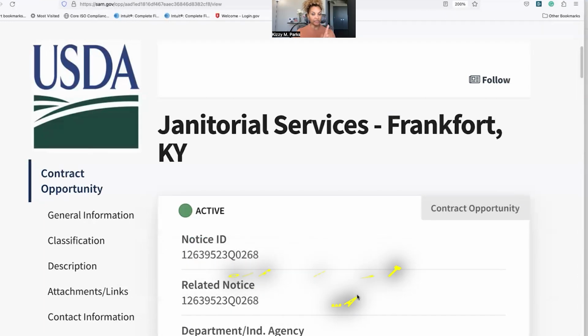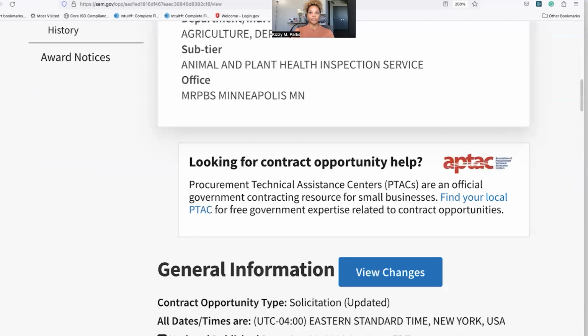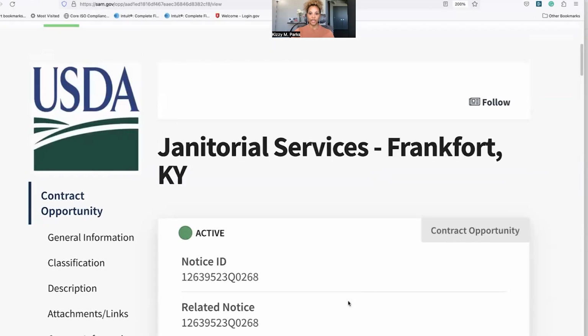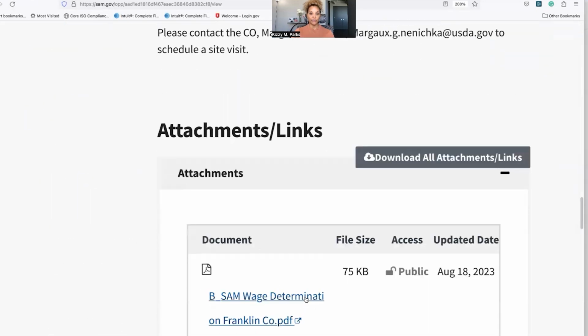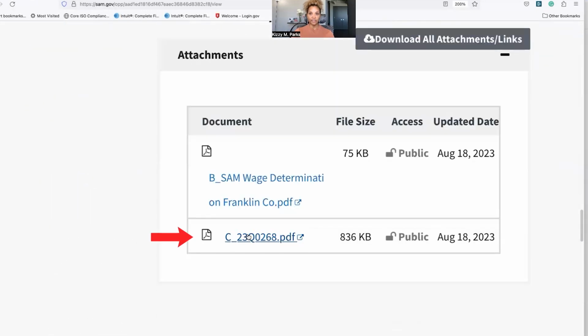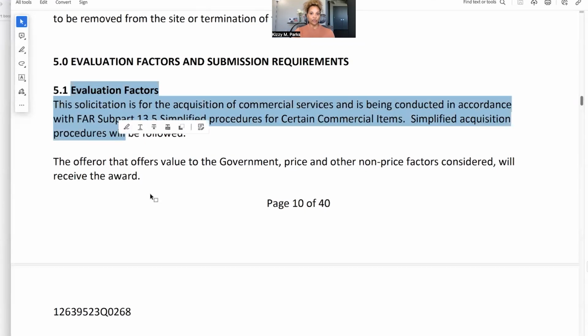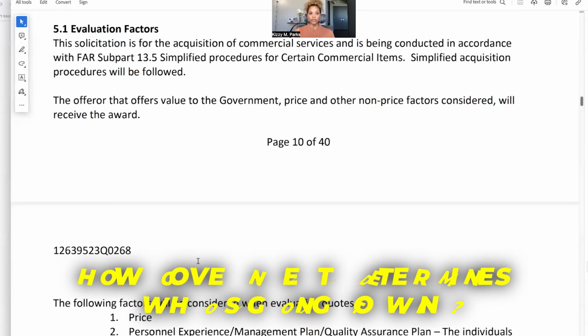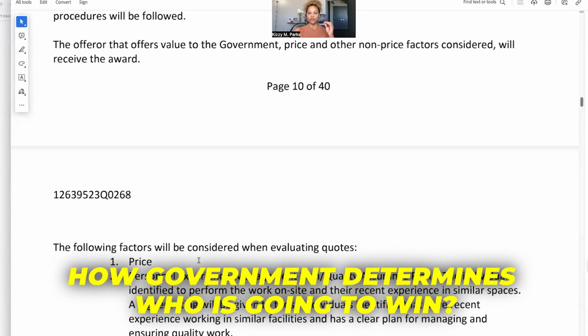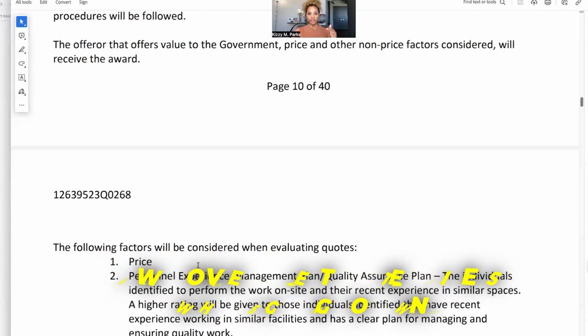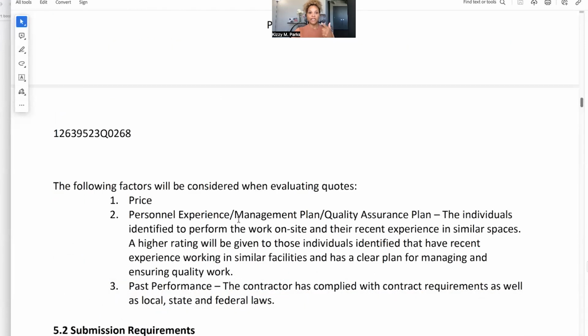There are several items, so get ready to take notes. For this particular opportunity with the USDA, there are 2 attachments. In this attachment is exactly what we're looking for. This 40-page document, don't get overwhelmed by the page numbers, lists the evaluation factors. In other words, how the government is going to determine who wins. It's price, personnel, management plan, quality assurance plan, and past performance.